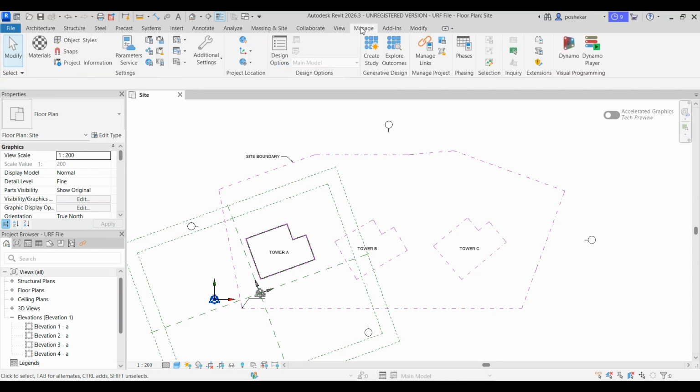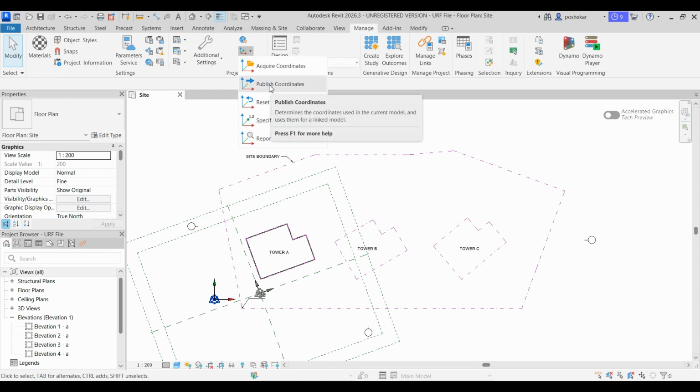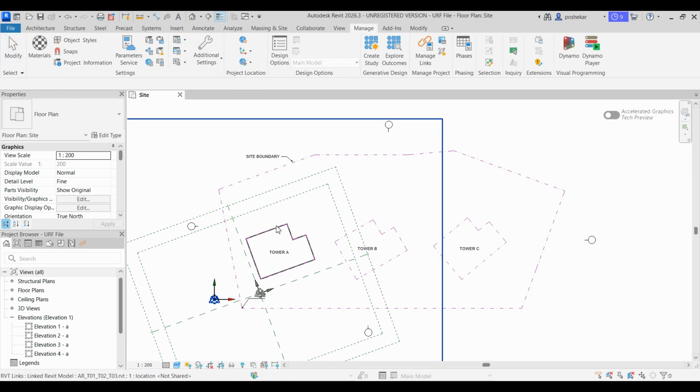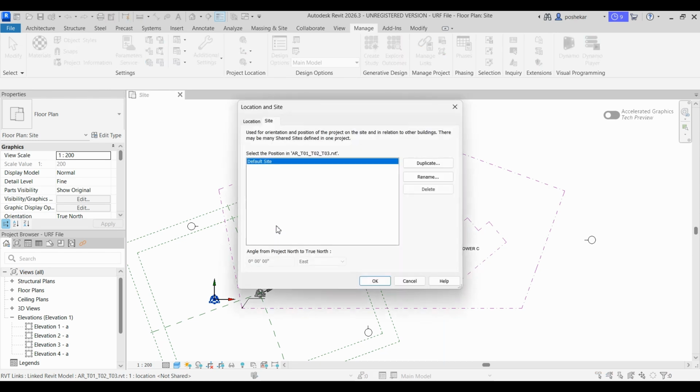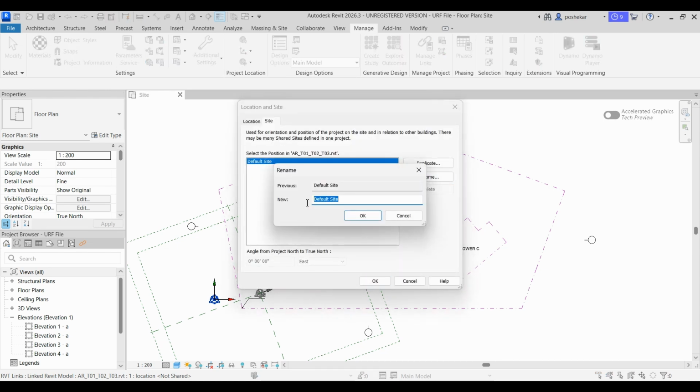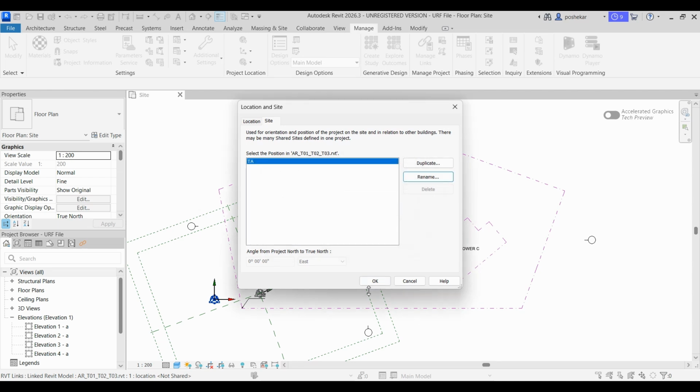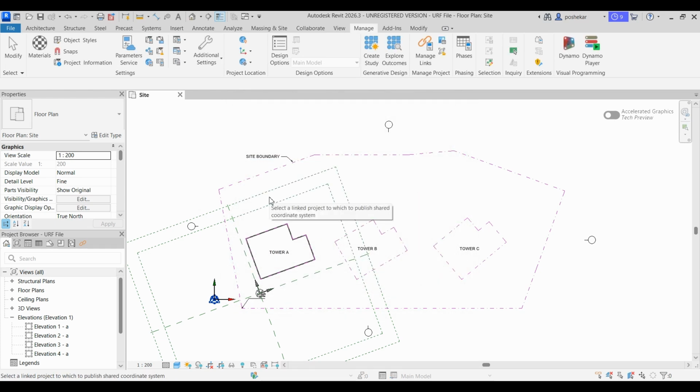To do that, I'll go to manage. Then I'll go to coordinates, then publish coordinates. Click on it and then click on your Revit link and it will ask you to specify the name of your site. So I will rename it and I will say this is Tower A. Okay. And I will click on OK.